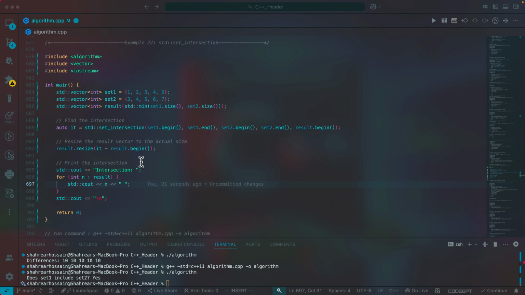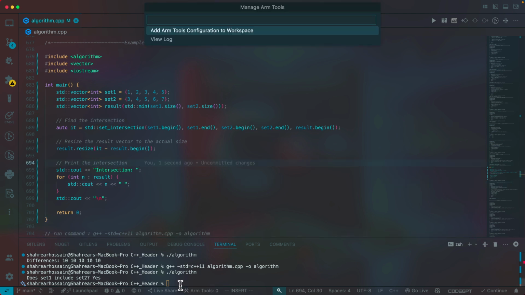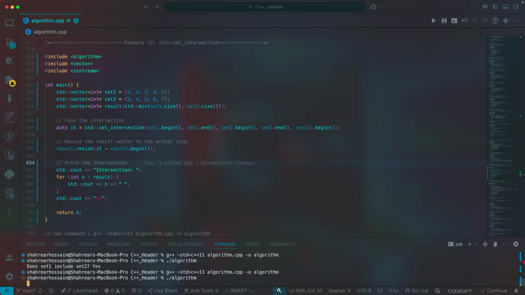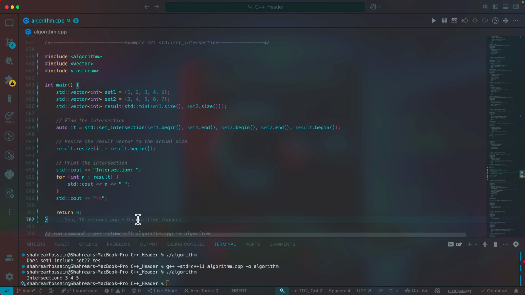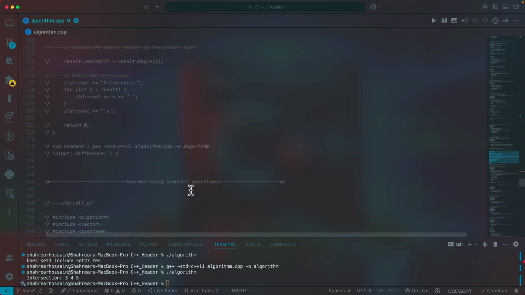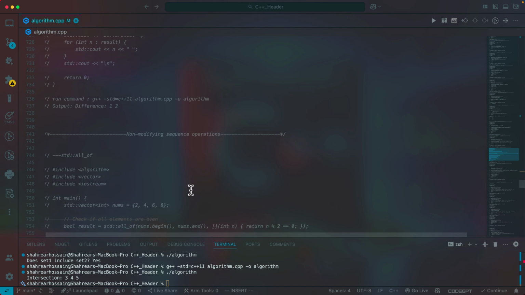If we save it and run it, this is our number. So we just covered our modifying section, and this is our last and final non-modifying section.